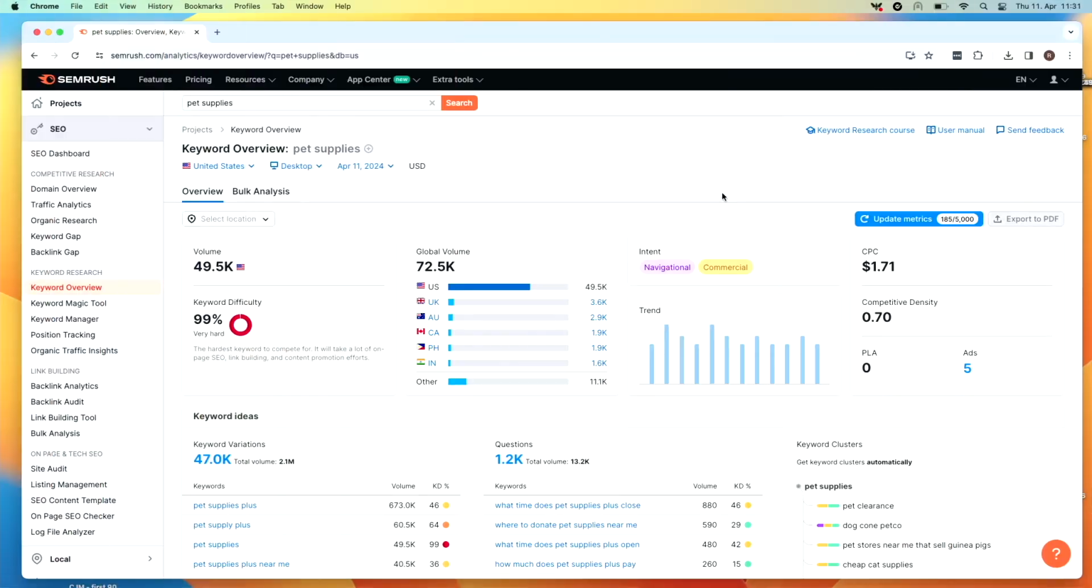The first is search volume, or very plainly, how many people are searching for a given keyword. In this case, you can see that 49,500 people are searching for pet supplies every month in the United States, and 72,500 people globally. So if you were to rank number 1 for this keyword in the United States, you would get thousands of visitors to your website, which is what we want, right? Now, search volume alone doesn't make this a good keyword. We also need to look at other factors like difficulty.